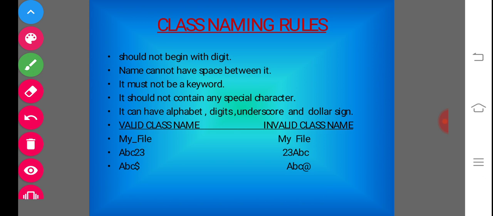What is a keyword? Keywords are those reserved words which have a special meaning for the compiler. For example, class, public, static, void, main, int, char, long, all these are keywords. So if I'm using a keyword for a class name, that is again wrong practice. The next point says that it should not contain any special character. For example, at the rate, hash, these are special characters which are not allowed while writing a class name. The next point says that it can have alphabets, digits, underscore and dollar sign. So what we can include while writing a class name? Alphabets, digits, underscore and dollar sign.